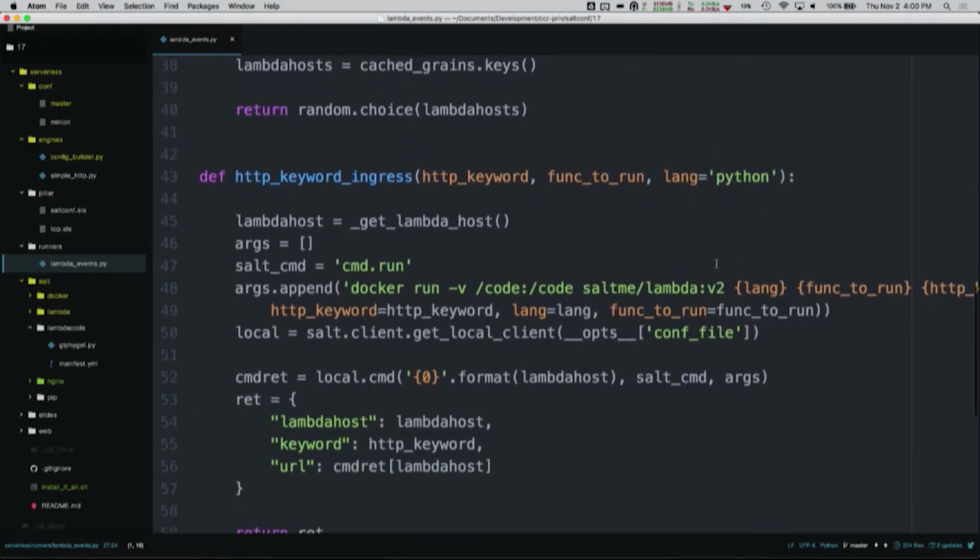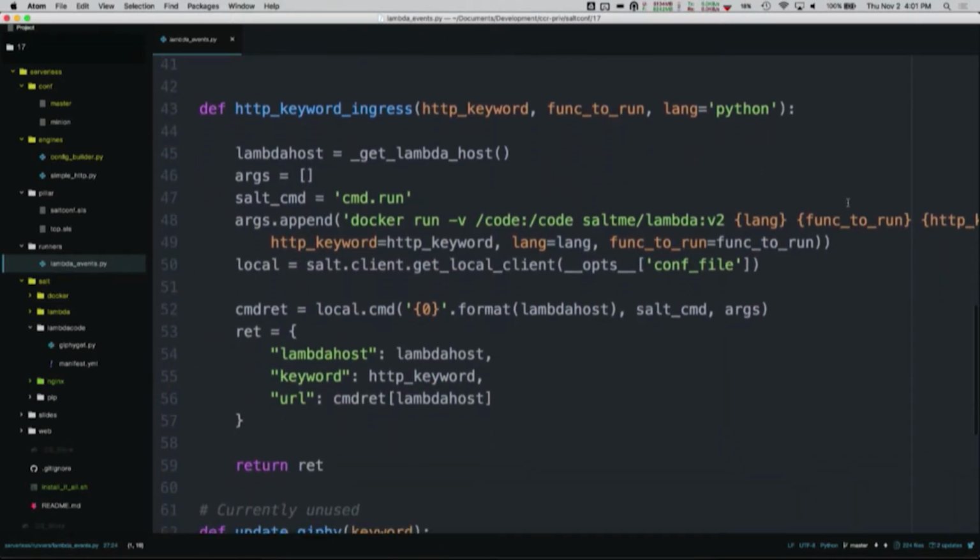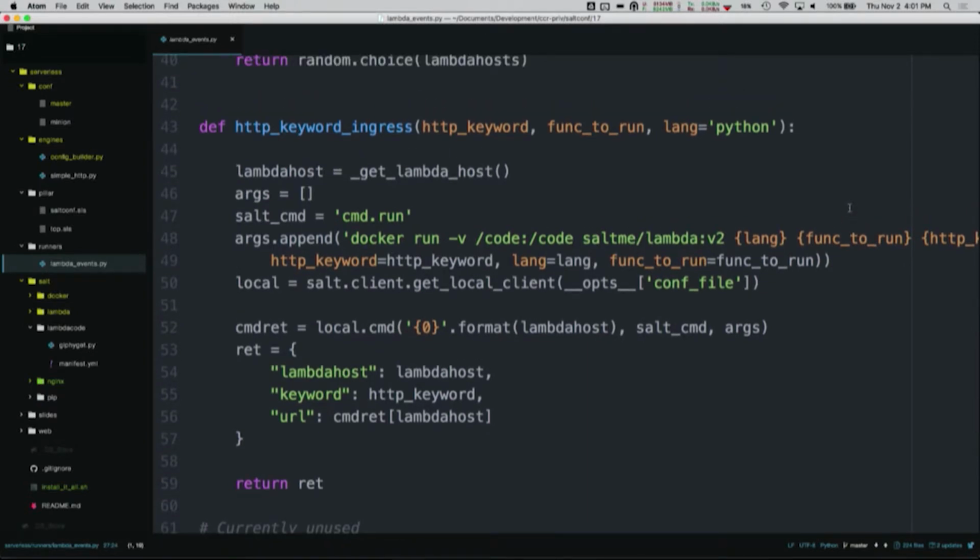And then this is that HTTP keyword ingress. And really, this is the whole piece of where we're doing things with Docker here. So effectively, I get the Lambda host itself, and then specify that this is a command.run from Salt. So we utilize the module of command and the function of run within Salt to be able to activate this specific instance.